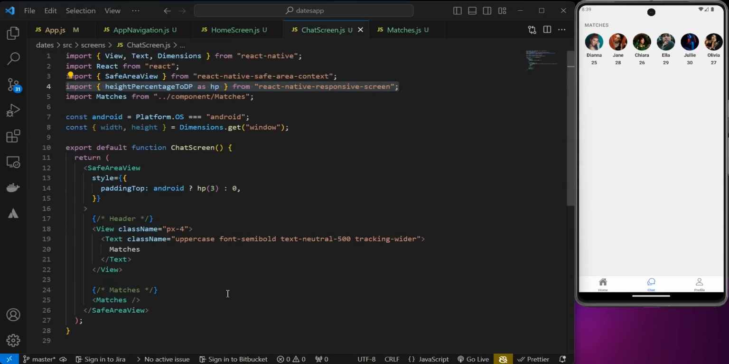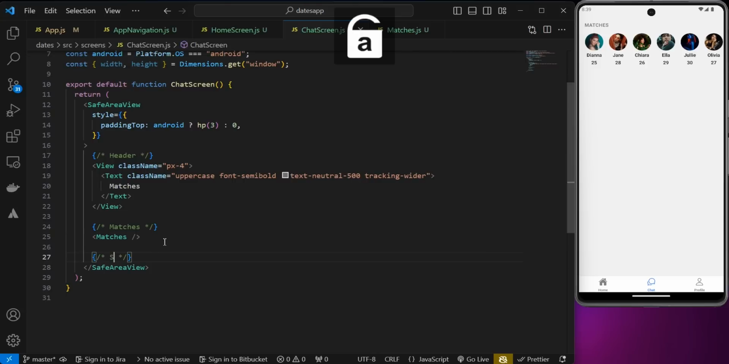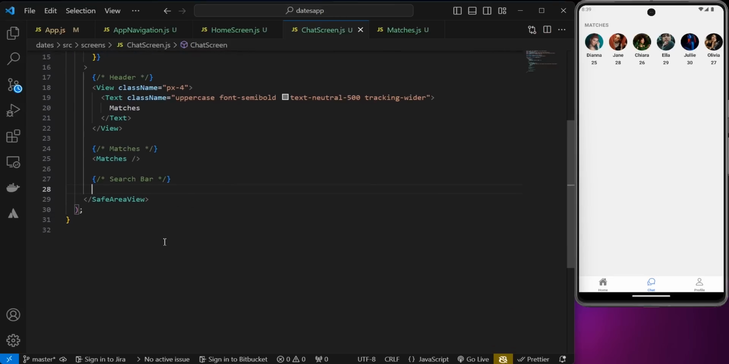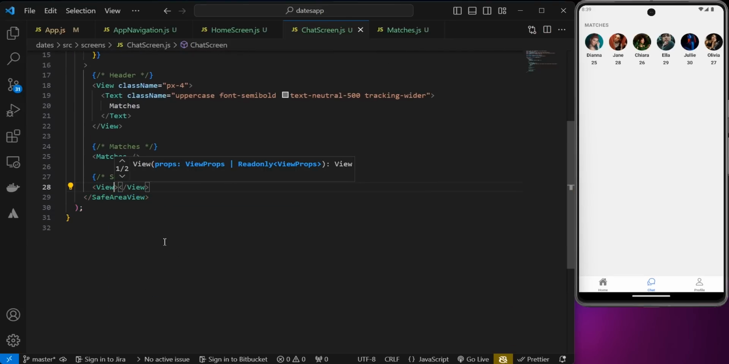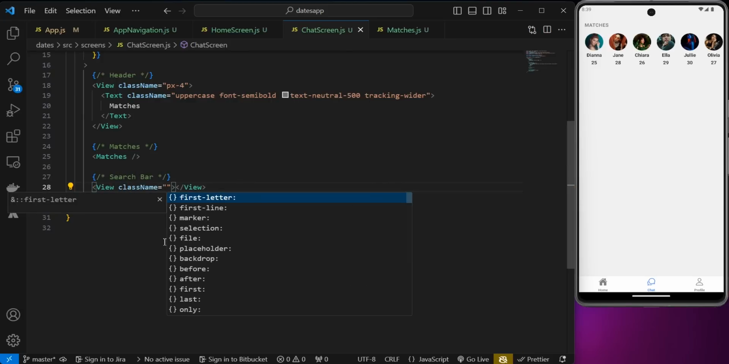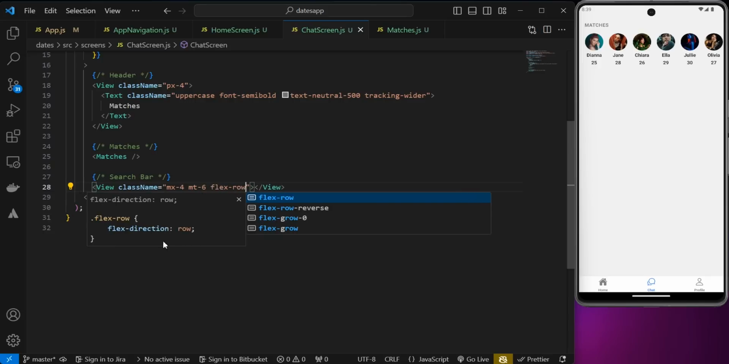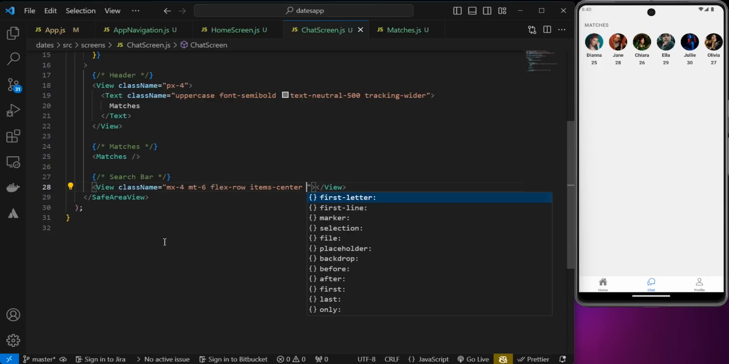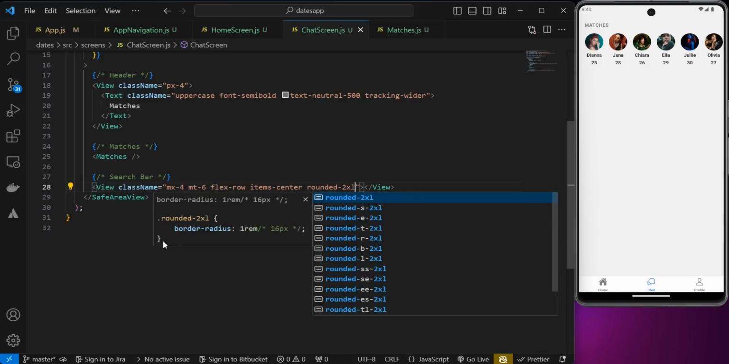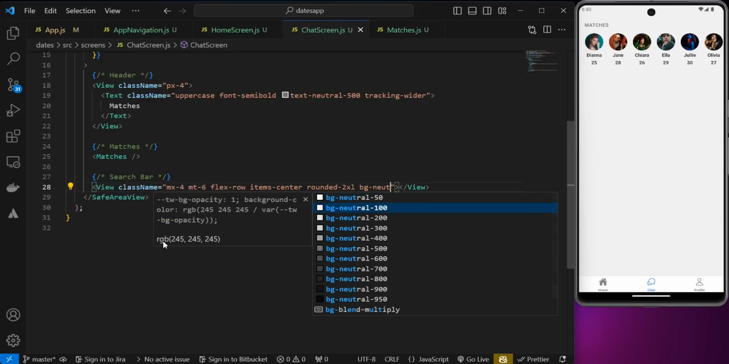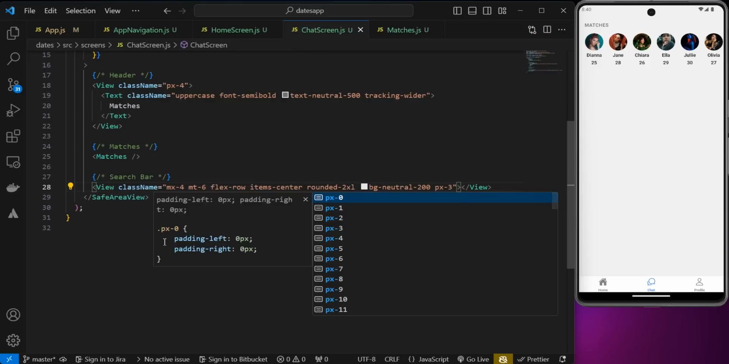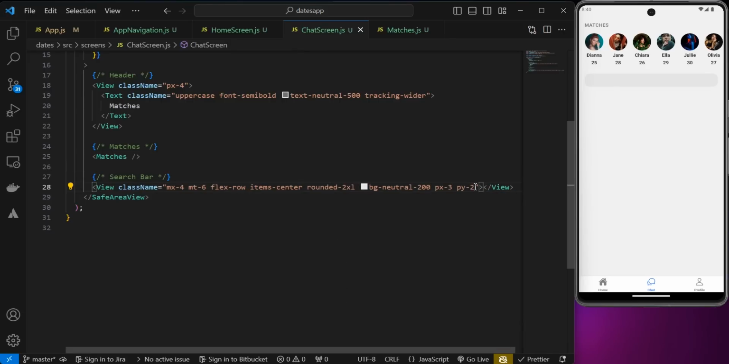So inside of my chat screen, just under here, I'm going to say I want to have my search bar, and I'm going to say the view here is going to be class name: mx of 4, margin top of 6, flex of row, items of center, rounded of 2xl, bg of neutral of 200, px is going to be 3, py is going to be 5. And let me just change this to 2 by the way.